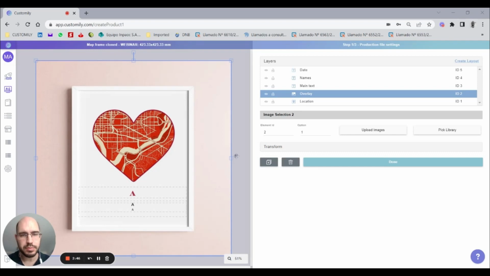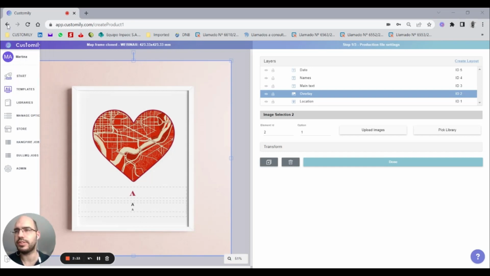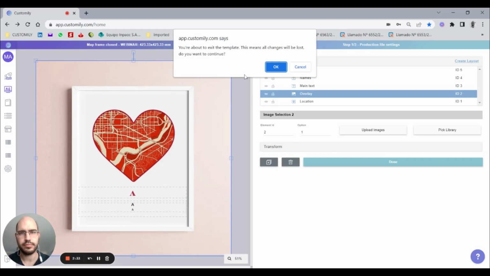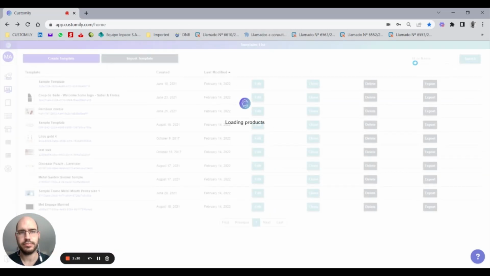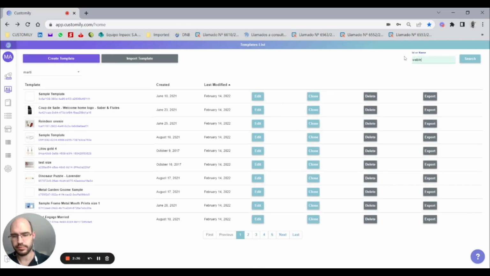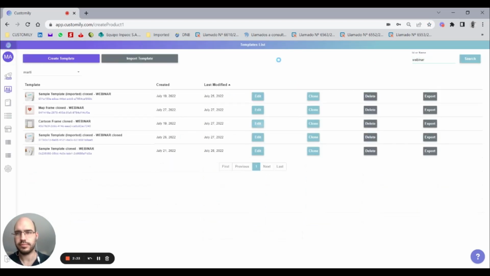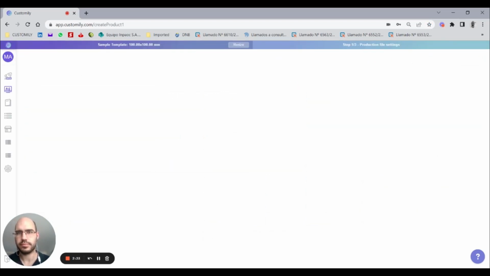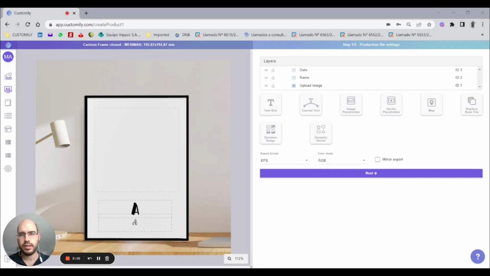Well, I have another similar question here. Can I apply a mask to a cartoon? Yes, because the Cartoonizer feature is a behavior of an image placeholder. Let me show you another example.